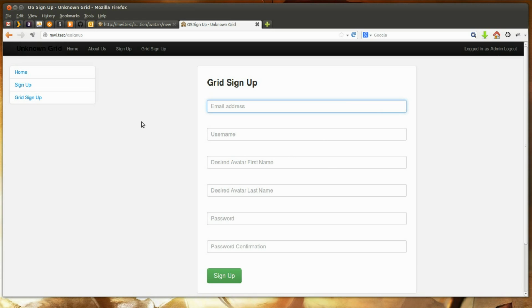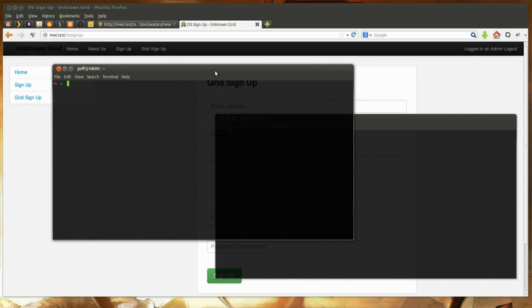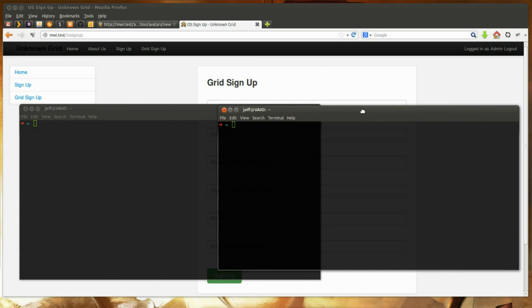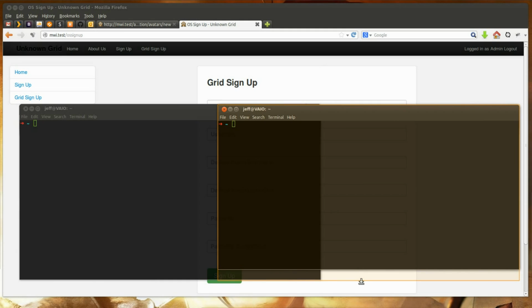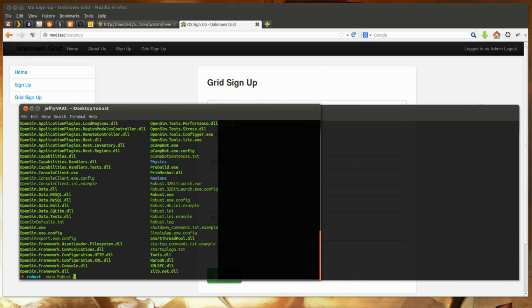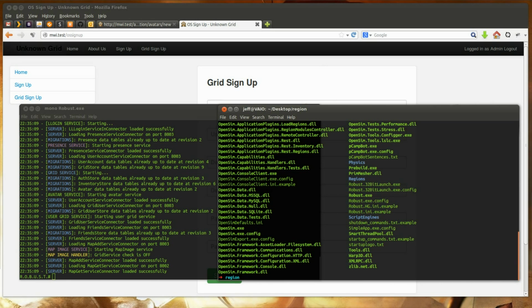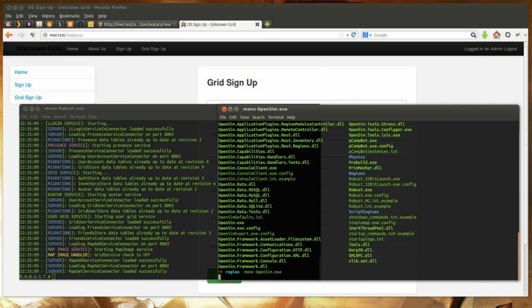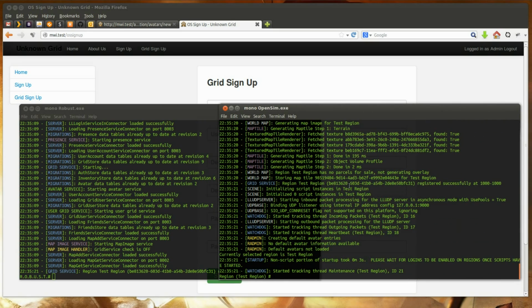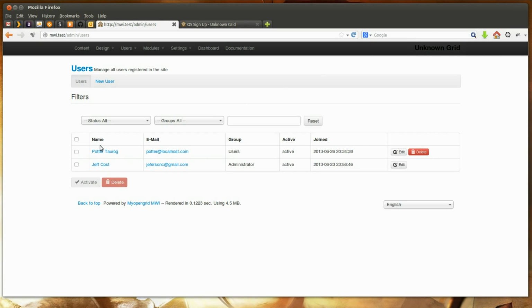So let's create a custom avatar. I have a local grid in here, so I'm gonna use that to set up the new avatars, and so we can test it. If we go back to the application, manage users, I have just two users, so let me start up the viewer.